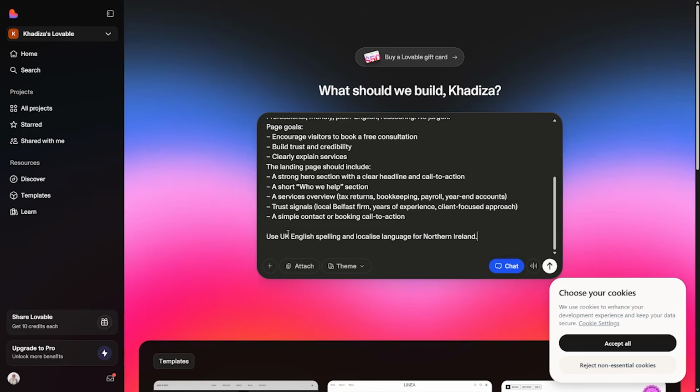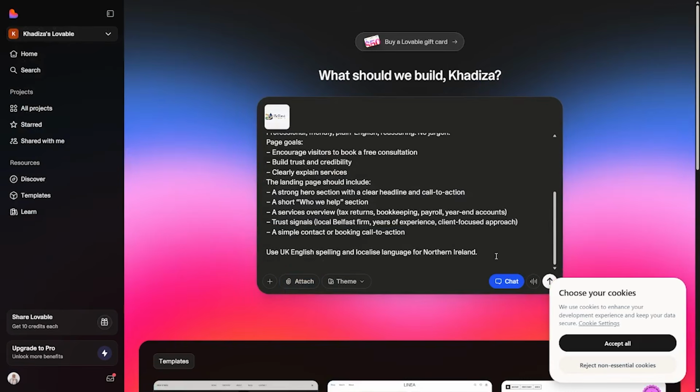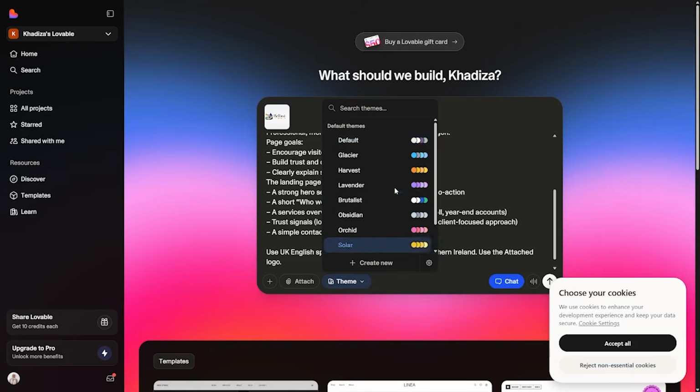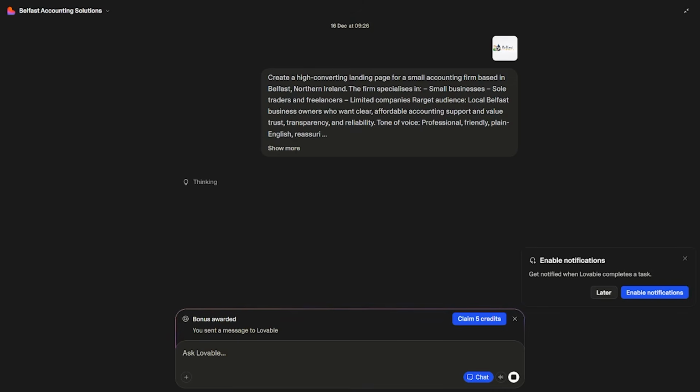How you want to use the prompt is up to you. You want to try and give it as much information as possible. What we'll also do is attach the logo, and I've set it to use the attached logo as well. And again, the more context that you give it, the better understanding it will have. And then from here, I'm just going to select one of the themes. I'm just going to upload this here.